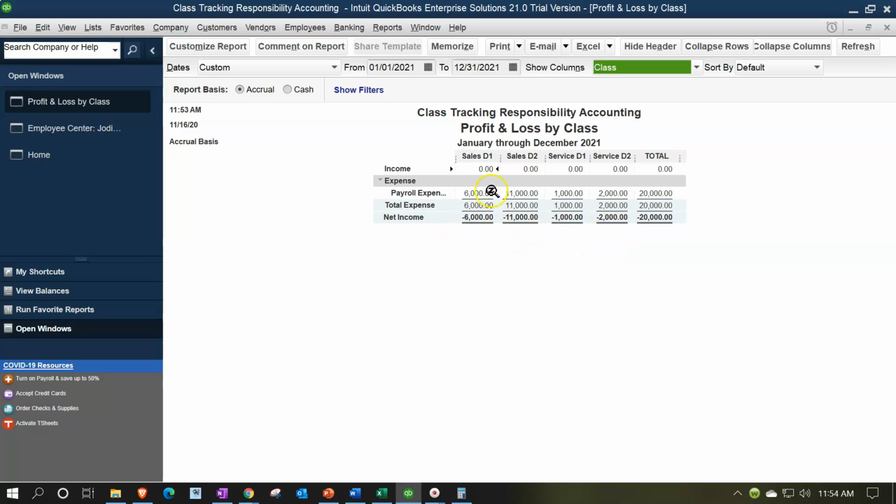And so we've got the payroll for sales department 1, sales 2, service D1, service D2, and then the total for all of them. So that's how you can kind of process it out with payroll. It can be a little bit more tricky with the payroll because, of course, you have to go through that payrolling process to do that. And then in future presentations, we'll do a similar kind of allocation of the class tracking to other items.